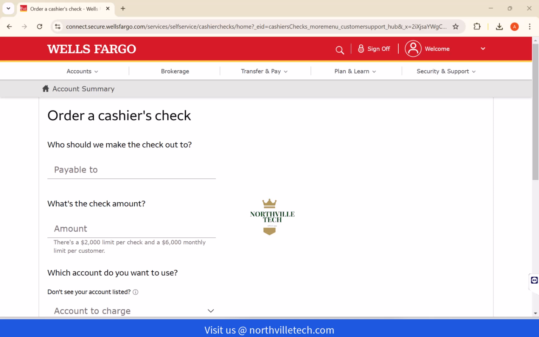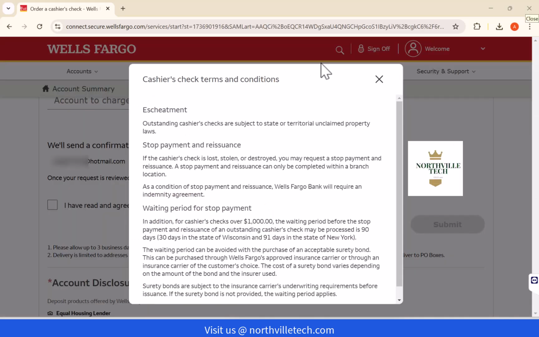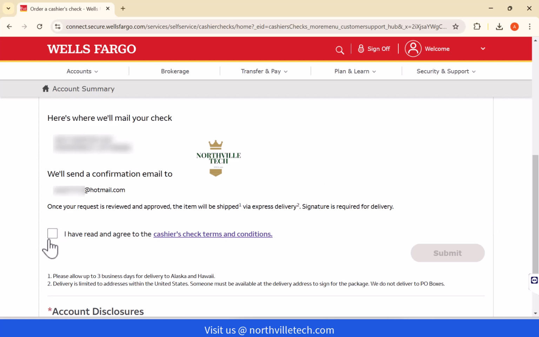Next, on this page, enter all the required information, such as the check recipient, the check amount, and which account to be charged. After entering all the required information, read the cashier's check terms and conditions. Once read, and if you agree, click on the tick box beside I have read and agree to the cashier's check terms and conditions. Then click on Submit. That's how you order a cashier's check on Wells Fargo.